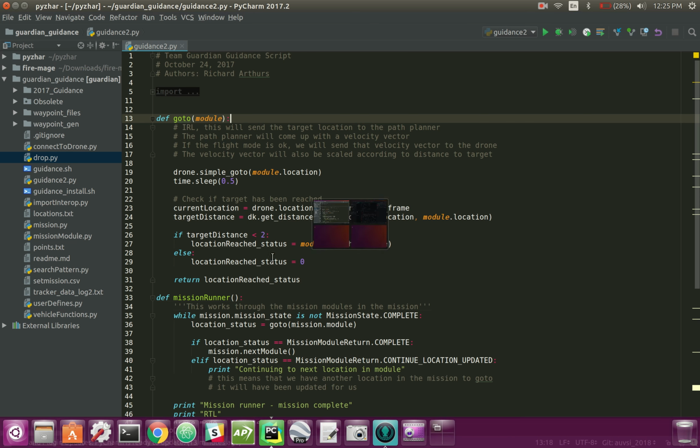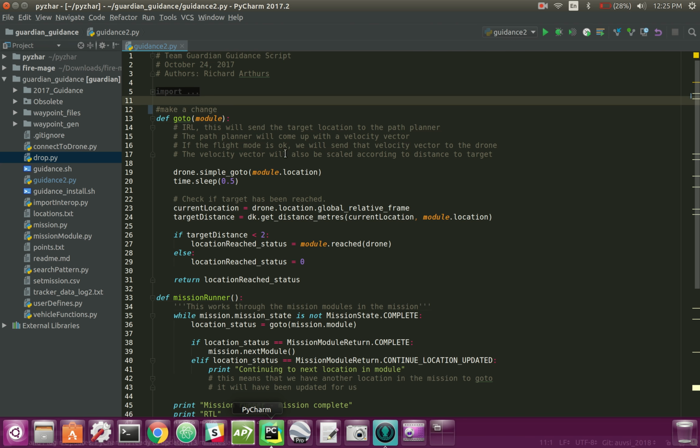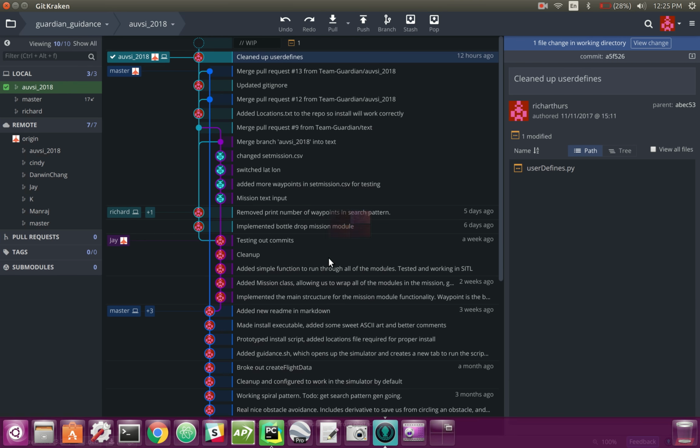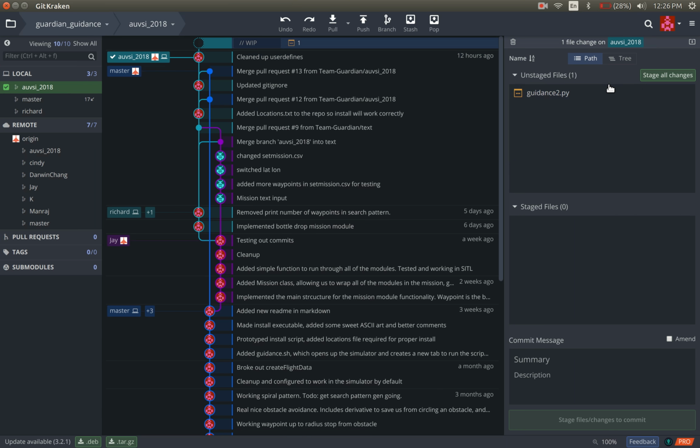So I will open up PyCharm. I will just make a change. So I've made a change to the code. I've saved it. And if I head over to GitKraken again, you can see there's one change, so we'll take a look at that. You can commit very frequently. Do it every time you get something working, because the more frequently you commit, the easier it is to go back if you mess something up.